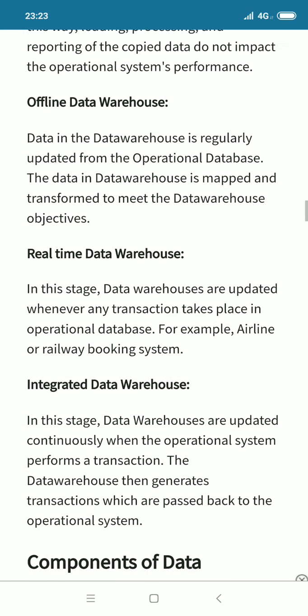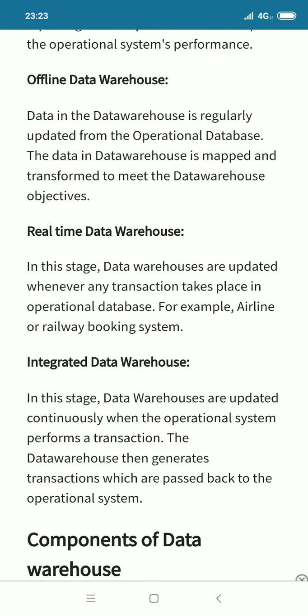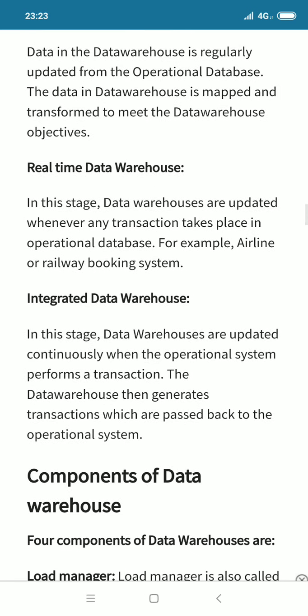Real-time data warehouse. In this stage, the data warehouse is updated whenever any transaction takes place in the operational database, for example, an airplane or railway booking system. Integrated data warehouses are updated continuously when the operational system performs a transaction. The data warehouse then generates transactions which are passed back to the operational system.